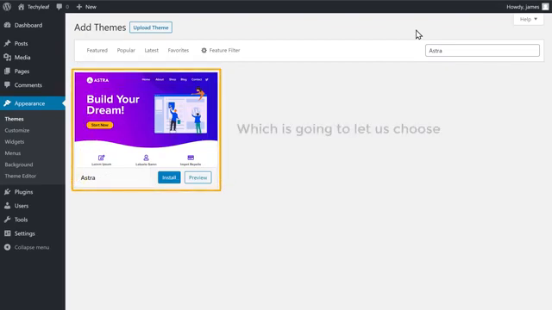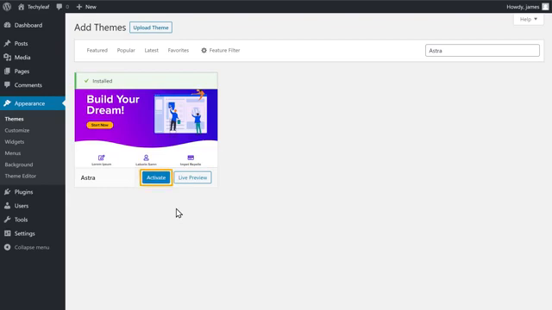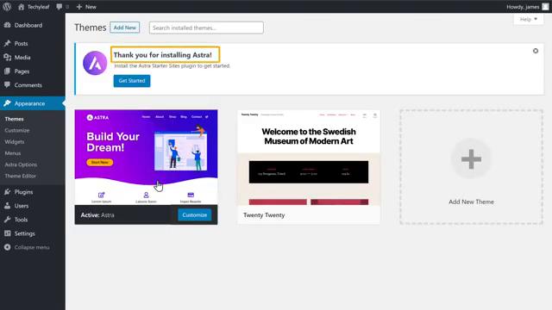Now this is the theme which is going to let us choose the website designs. So to install the theme, just click Install and then click Activate. So now we have installed the theme. Now to choose your design, click Get Started.